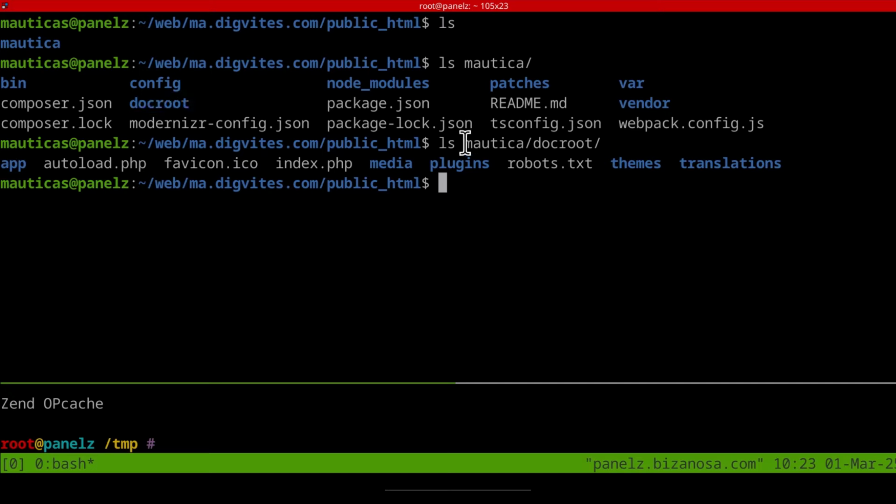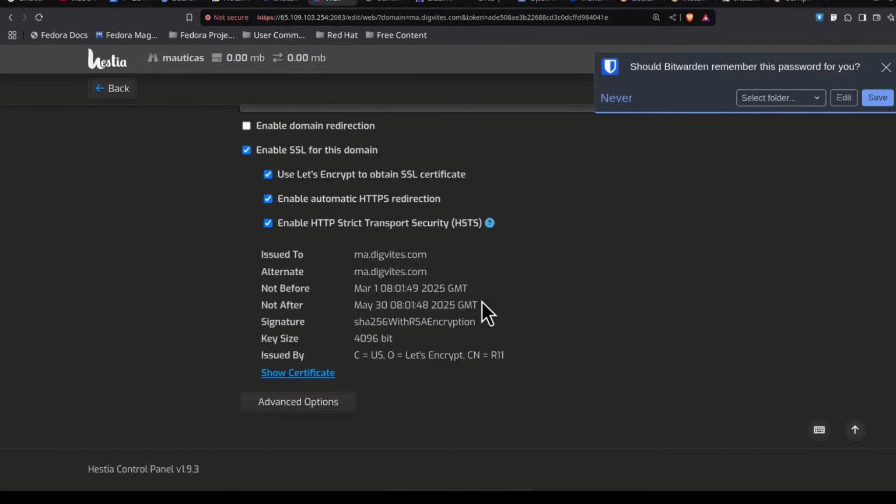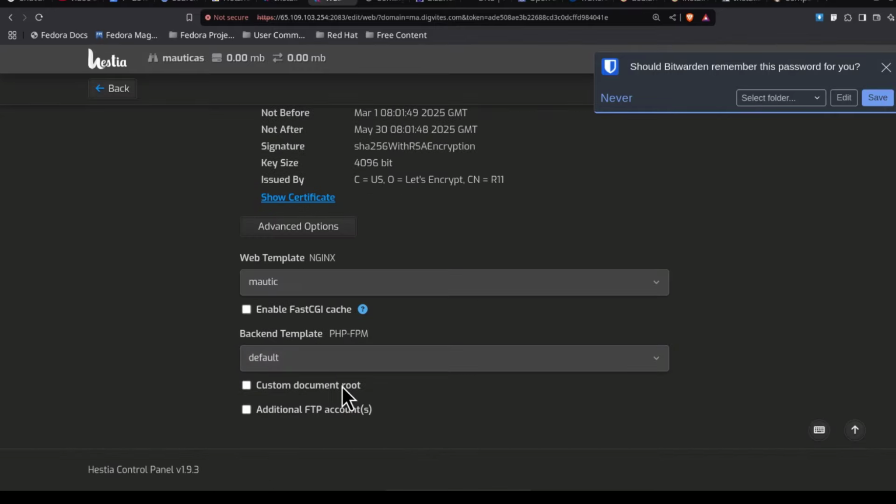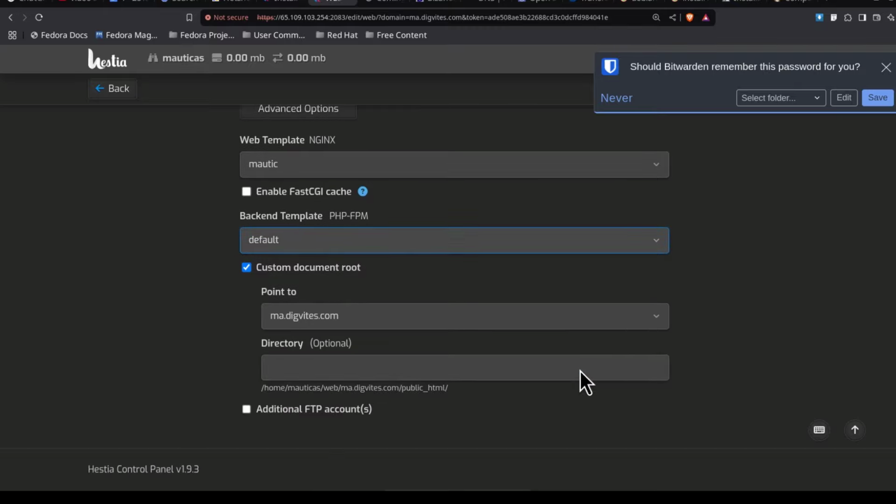So I'm just going to copy this, and I'll come back to HestiaCP and go to edit the domain. If you don't know how to edit the domain, go to Web, your domains. I want to edit this domain. So under Web, just click on the domain you want to edit. And if you come down here, click on Advanced, click on custom document root. Right now that is the root, public HTML, but we want to change it to that. So which one was it? Mautic docroot. Let's come here and I'm just going to paste it like that.